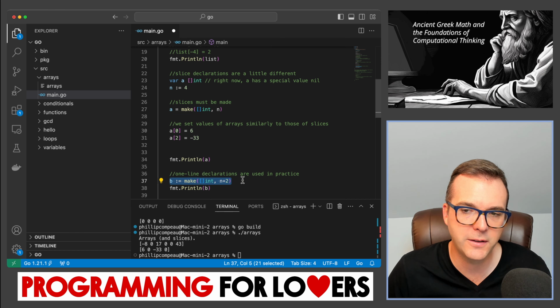So that's the only change that I need to make here. And the only other change that I need to make here is to make sure that I'm declaring my slice in the appropriate way. And I'm going to use the one-line declaration in order to do it. So I'm going to make a slice of ints of length n+1.